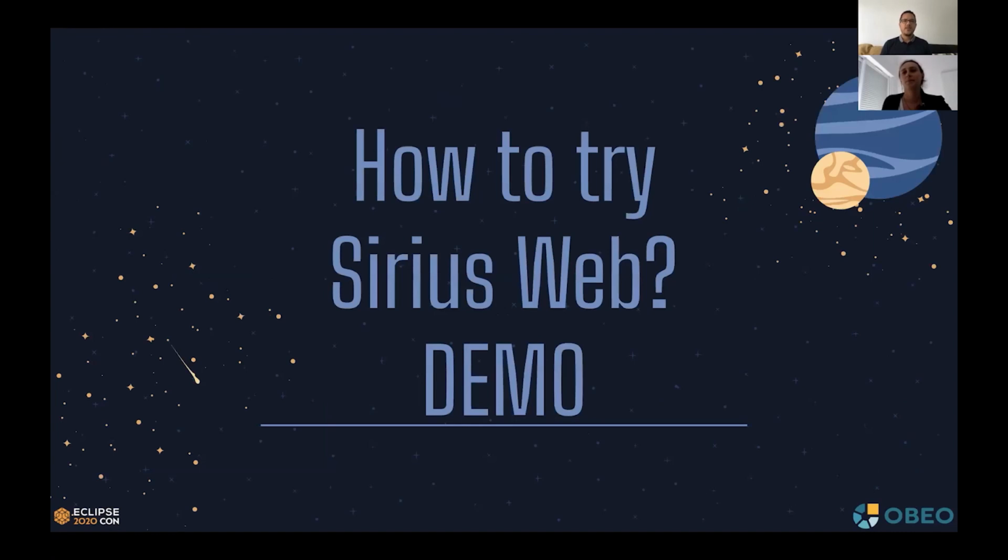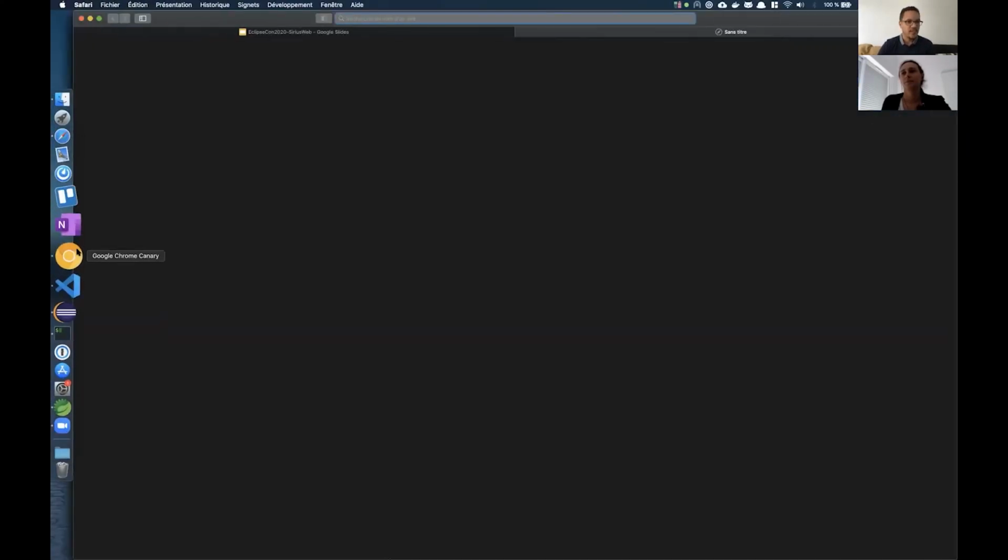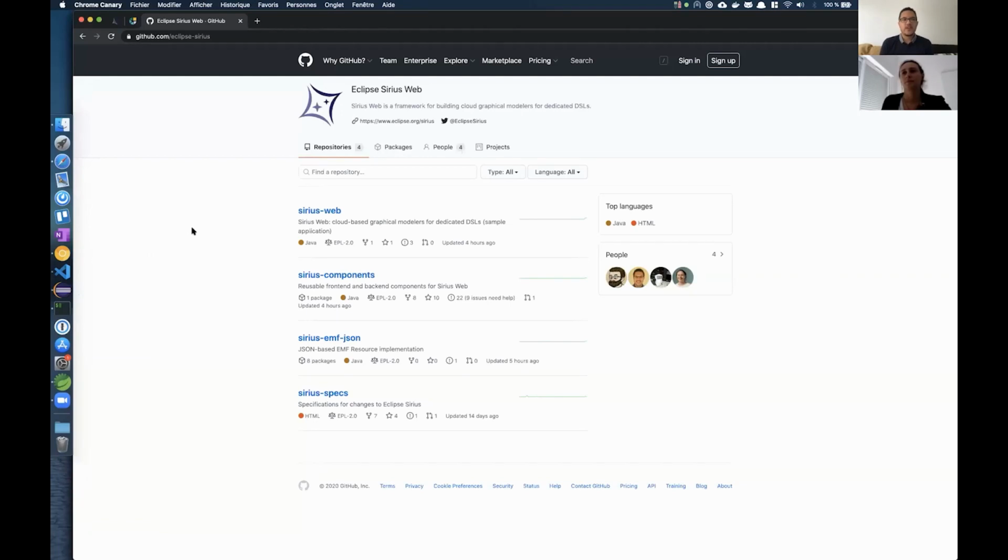So let me show you how you can get started to create your own Sirius Web application for your own modeler. So first of all, you can go on github.com/eclipse-sirius in order to see what we have open source today. So you have the repository for EMF.json, Sirius Components and Sirius Web. Let's have a look at Sirius Components.